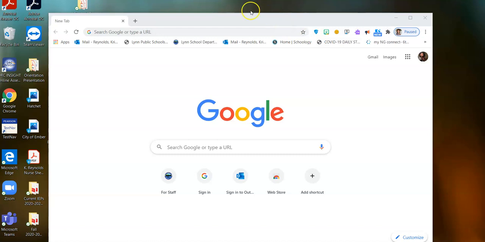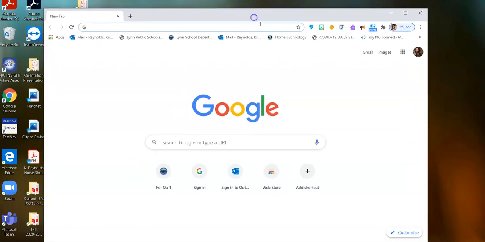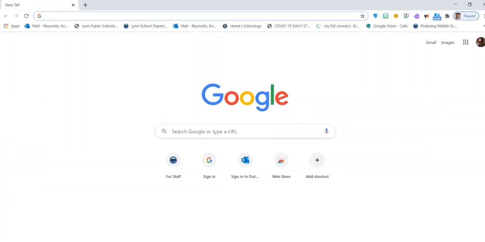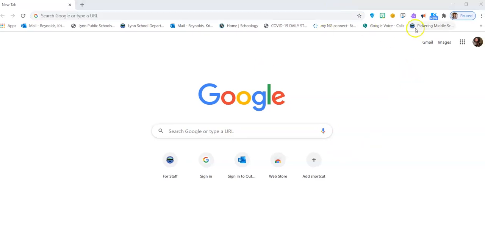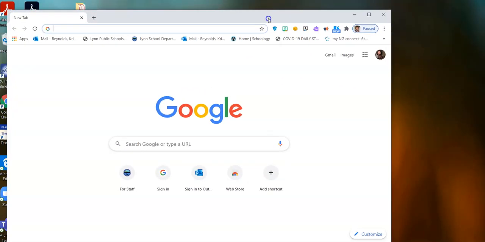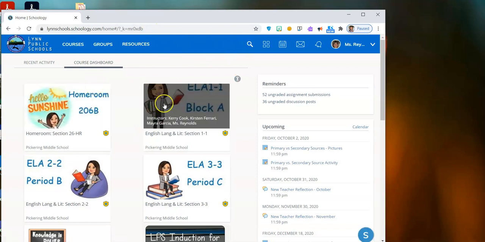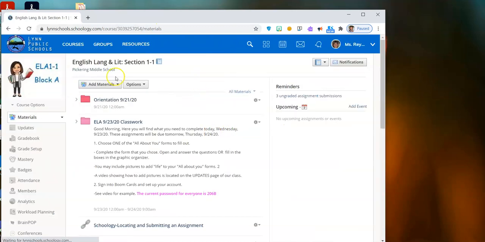So here we go. So here is my Google Chrome, and typically if you open this, it is full screen. For many of you, it would be full screen. So the easiest way to at first minimize this is to click the middle button, which is going to make this smaller. Okay, so if I'm in Schoology, I'm going to go ahead and click my home button here. And let's say I'm in my ELA block.